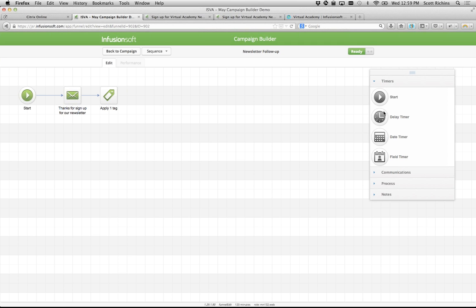And this is another thing that you're able to do. When you want to start putting together sequences and follow-ups, what you're able to do is pull out this thing called the timer. Oops, I hit delete there.